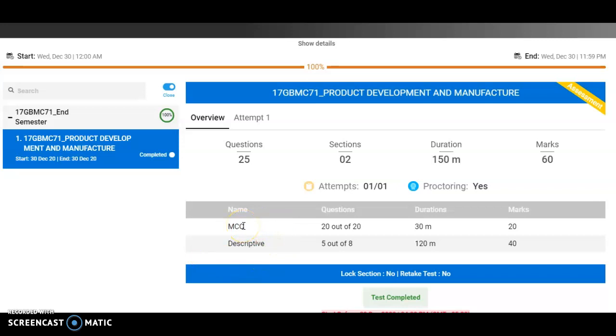In part A, 20 multi-choice questions are available. Each question carries 1 mark. So for 20 multi-choice questions, 20 into 1, 20 marks. So part A carries 20 marks. There is no negative marking for the multi-choice questions.